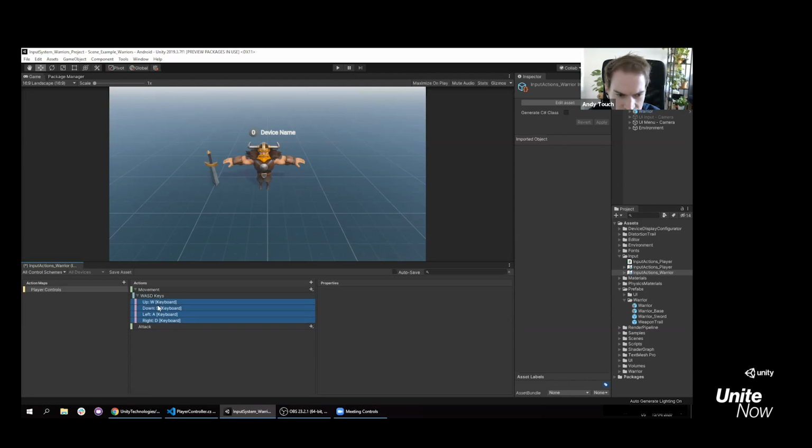And what you also notice for these bindings is you get this control scheme. So here I have a keyboard. You could set up different control schemes for different types of things like gamepad, XR controllers, and things like this. So these are all going to be set up with the keyboard control scheme, which you can switch later on, an asset I'll show you in a bit.